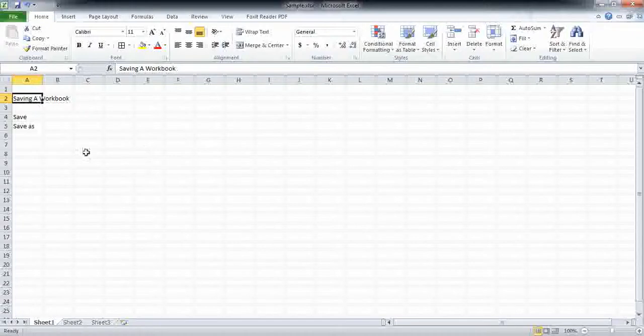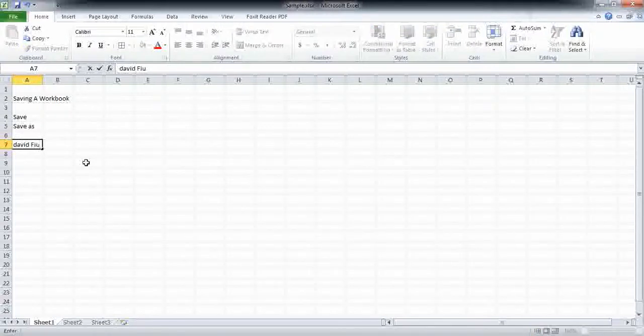Now let's try putting something else over here. This is a new entry that I made in the same Excel file, sample.xlsx. Now when I press this save button, it will overwrite the previous file with the new version of this file, and we may go to the C drive and open this file again, and it will give us the new entry of David Fuller at the place A7 in this workbook.